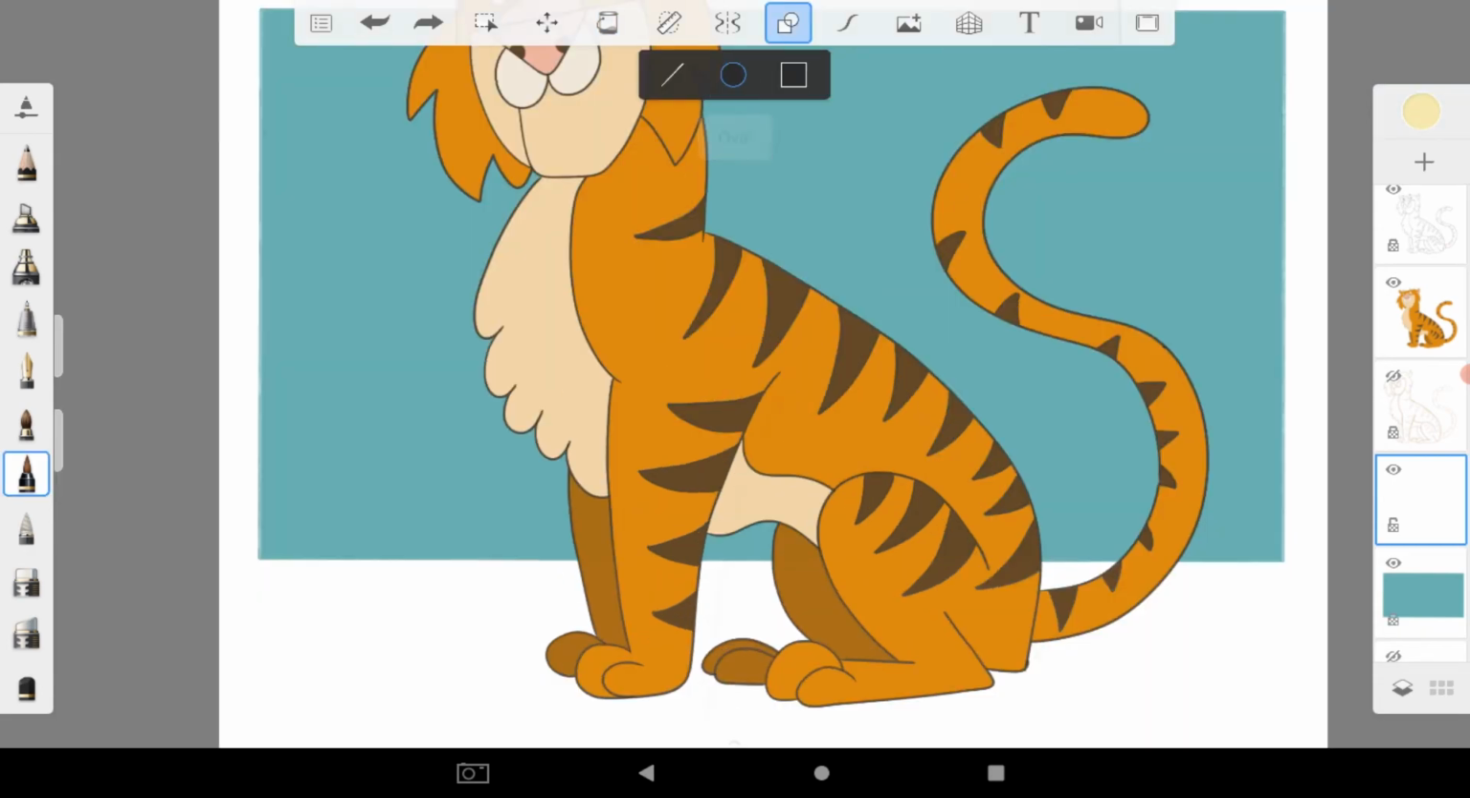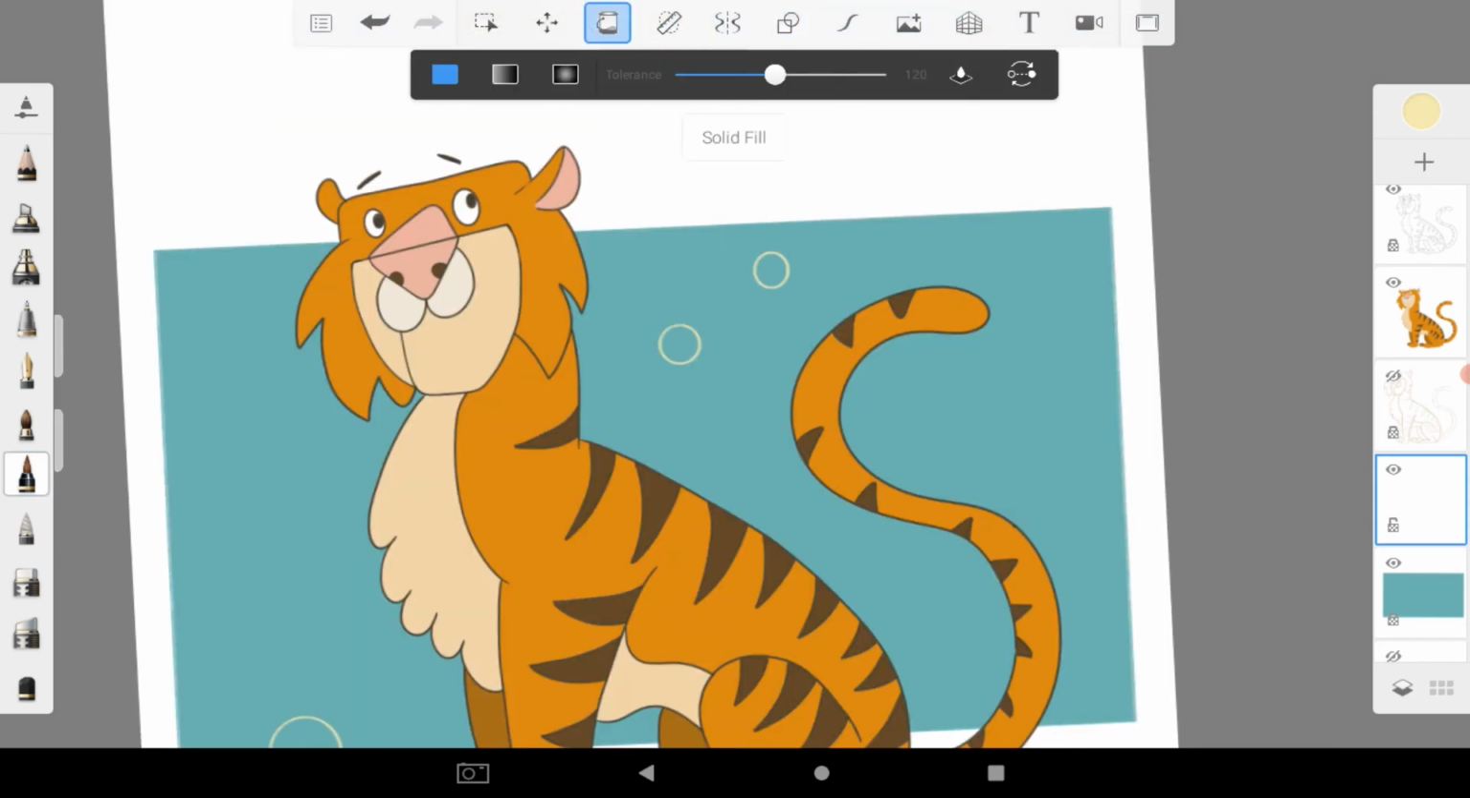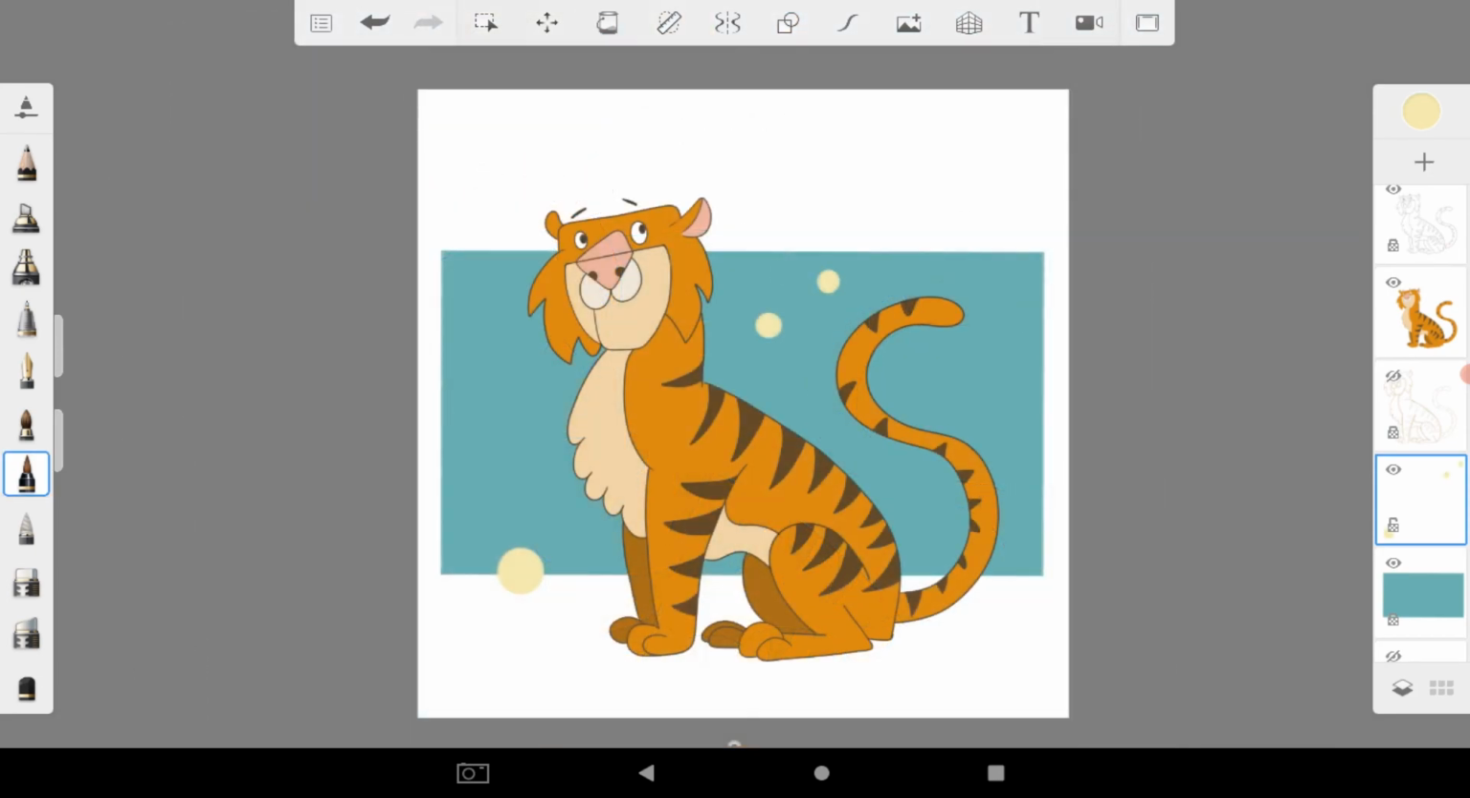I then repeated those same steps but chose the oval shape instead and placed 3 small circles on top of the rectangle. For the background colours, I've picked a teal as it complements the orange of the tiger, and then a light yellow for the 3 circles, and like always I placed the 3 circles on a separate layer.